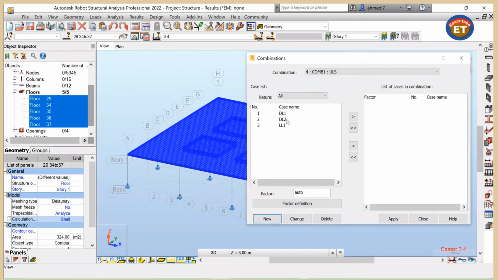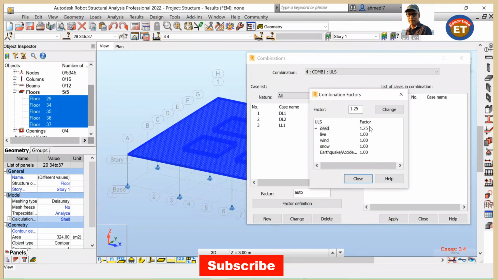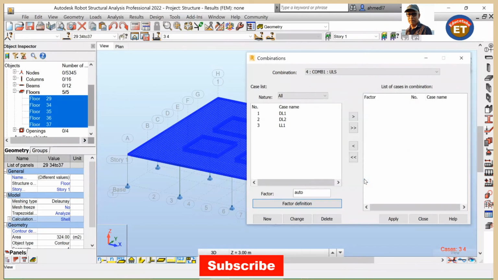Here we have dead load 1, dead load 2, live load 1. For all dead load 1 and dead load 2, the factor will be, say, 1.25. It is perfect. But for live load, we need 1.5. So change it. Live load 1.5, dead load 1.25. So change it, close it. So already we got it.